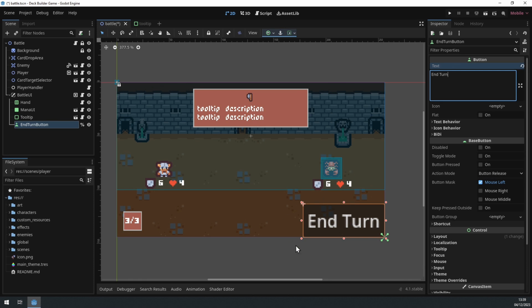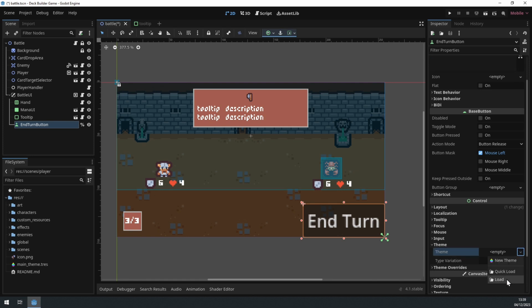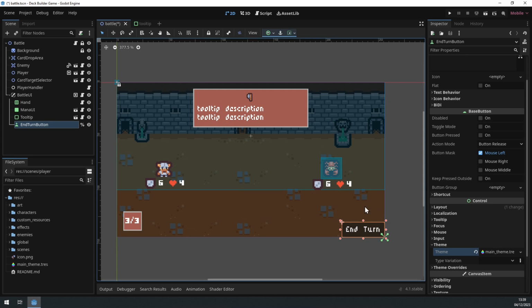And you can see that the text is really, really big and the button is really big itself too. So let's assign the theme to this button. If we go under theme, press the arrow, quick load and load our main theme, you can see that the text changes right away, but we still don't have this usual style box we have for the cards, for the menu UI, for the tooltip too. So how do we assign this to the button?